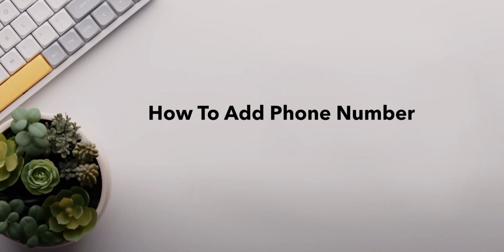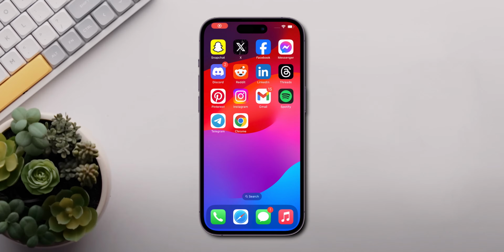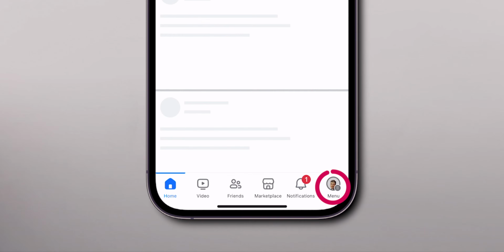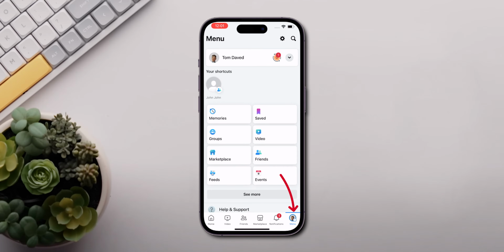How to add phone number on Facebook? This process is the same on iOS and Android. Open Facebook on your device. Make sure you are logged in to your account. Click on the profile picture at the bottom left corner of the screen on your iPhone.